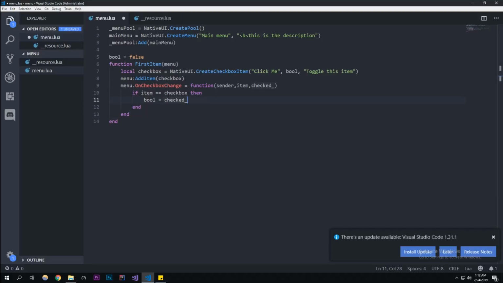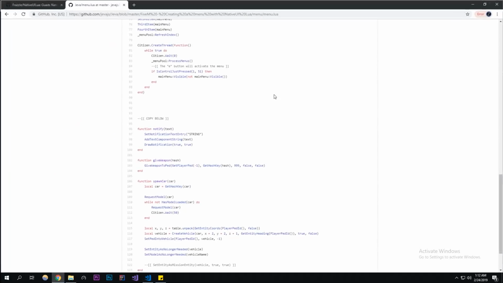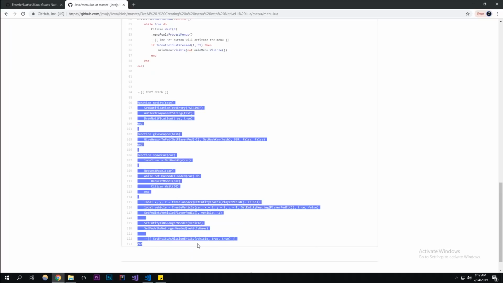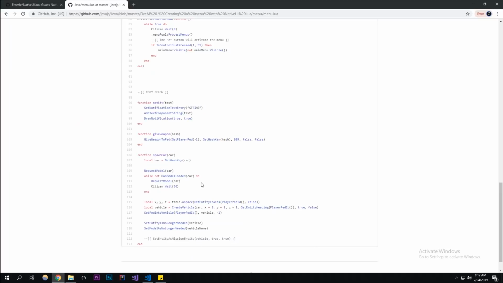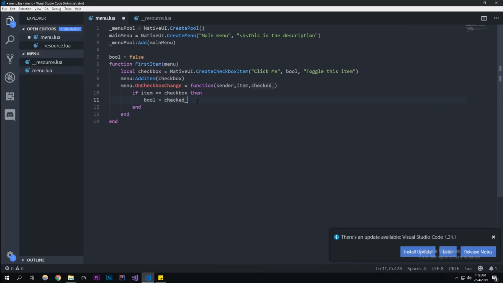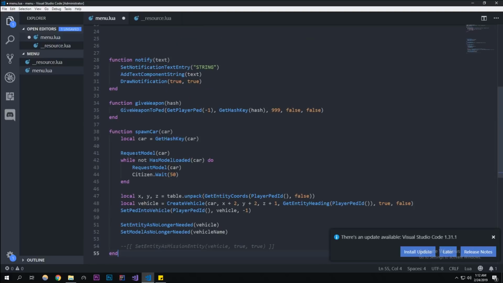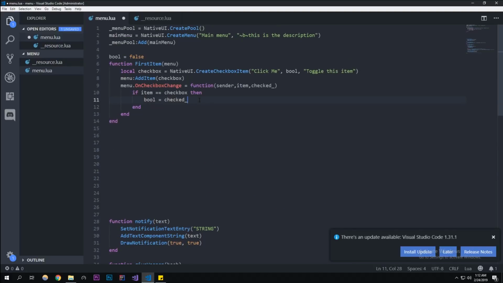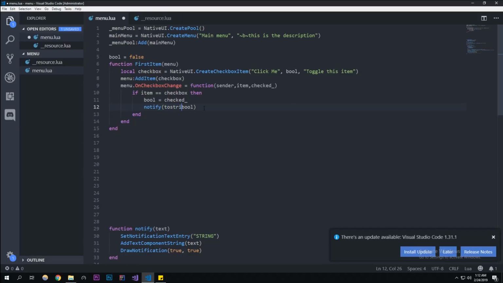I need to copy the 3 functions in the code. I'm gonna show you guys right now. Right here, these are the functions we're going to be using: spawn car, notify, and give weapon. I'm gonna paste this on the bottom here, and then notify. We're gonna be using notify just to notify the person. We're gonna be outputting bool, and I'm gonna do a to-string just in case it's unparsable. I had it where without to-string it was messing up. So I'm just gonna do to-string to show you guys.